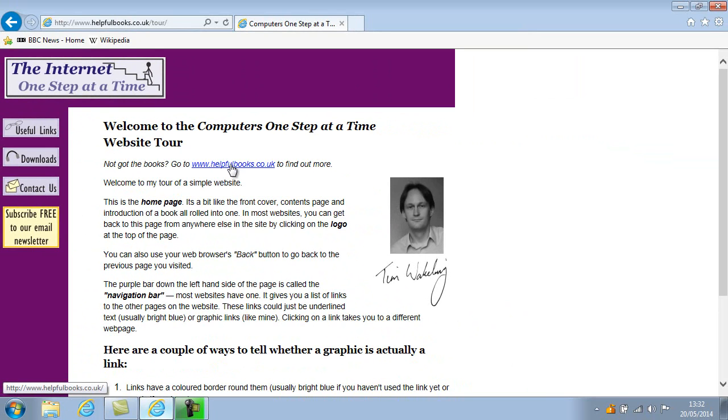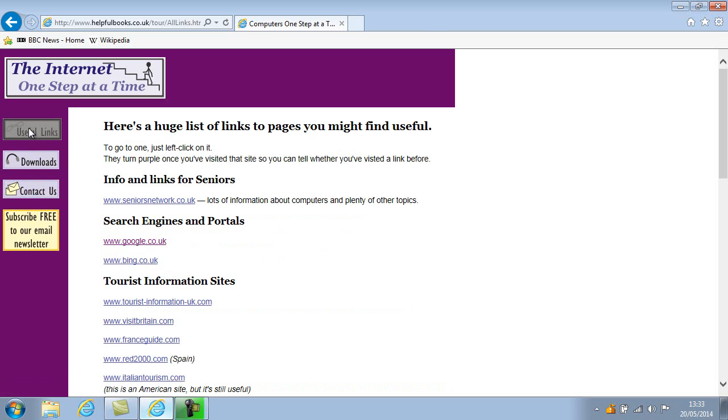But I'm not going to click on that one just yet, because I'm going to show you the other kind of link, which is some kind of a picture or a graphic, usually made to look like a button. So for example, these buttons over here are all links, and if I hover my mouse over them, you can see that the pointer changes into the little hand. So let's click on the top one, and that's taken me to a different page within the website.